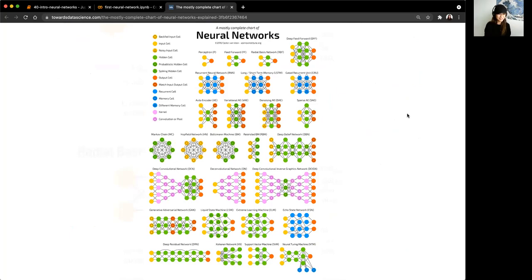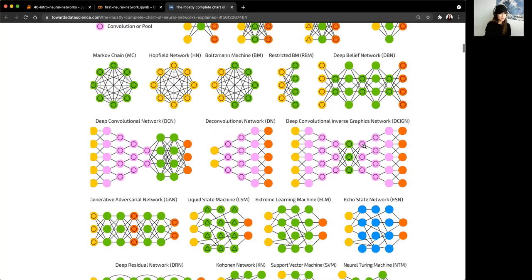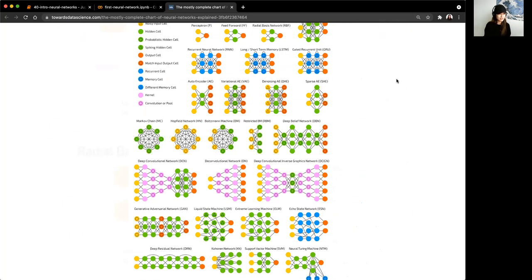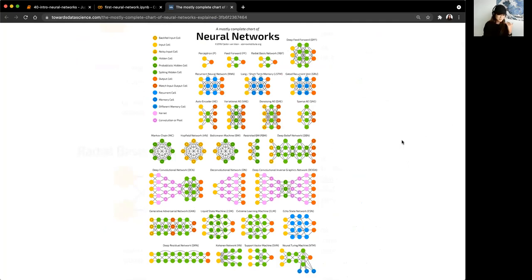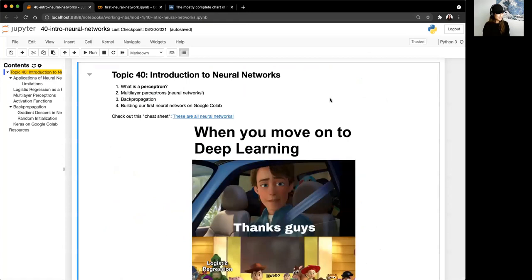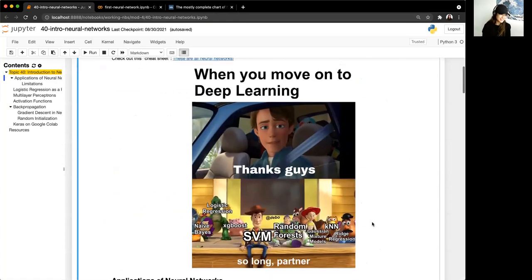So yeah, neural networks, a lot of different forms of it. You can pretty much build any of these using the Keras library, but the main ones that we're going to use for data science processes like regression and classification, you're going to hit those in the next couple of study groups.